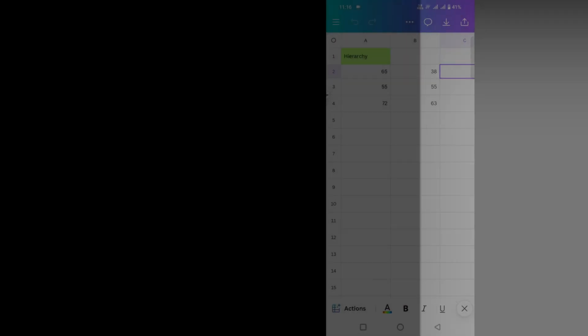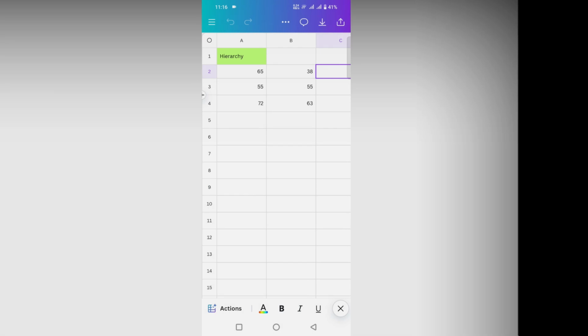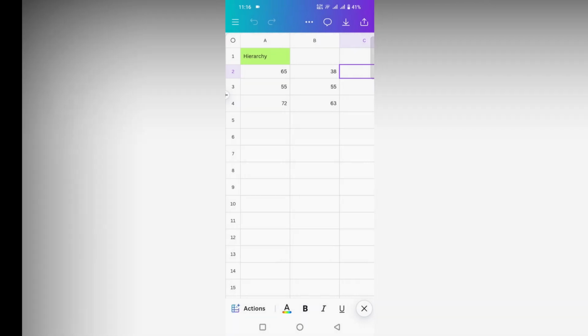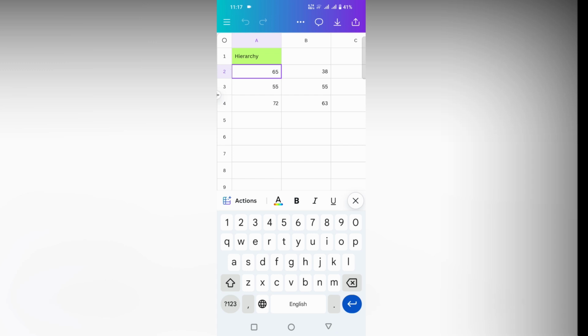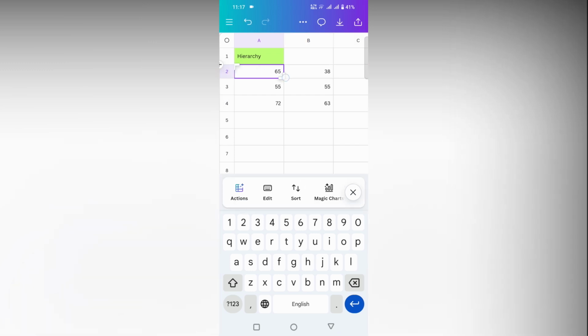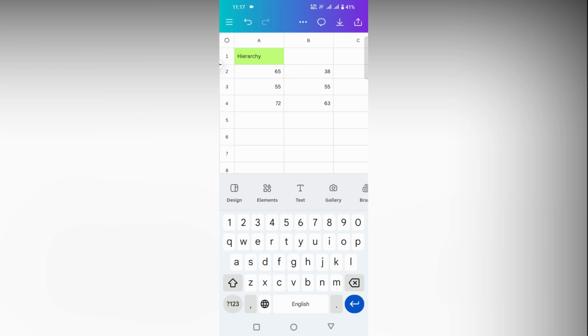So how to insert a hierarchy chart on your Canva sheets on your mobile phone, I'm just going to show in this video. For that, the first step is to select some data. Here I have a total of 6 different data. So I'm just going to select this data first, then you want to use the option called Element.